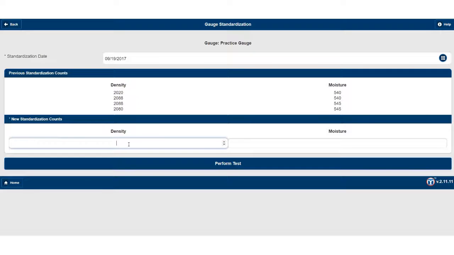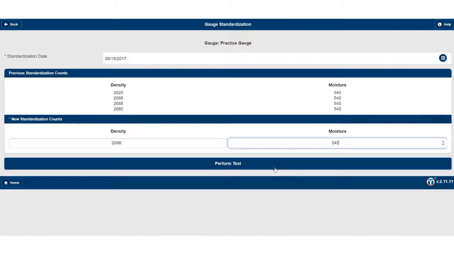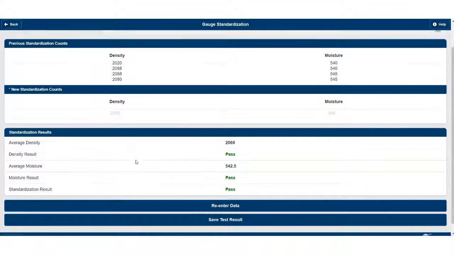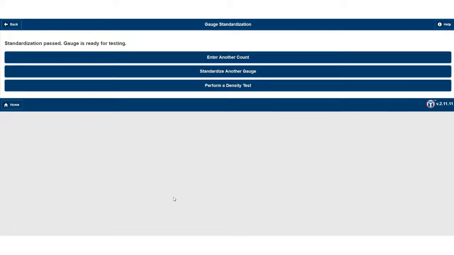And so now I enter our numbers, and I say, let's close test, and now I have a passing test. And it calculates this for you, so you don't have to calculate whether it is plus or minus 1 to 2%. Everything that you had to do by hand for the notebooks, this is doing for you. So now I hit Save Test Result. And so now it's saying, okay, your gauge is ready for testing.